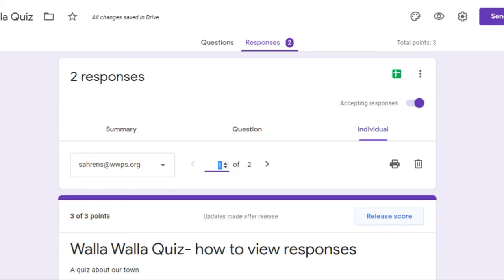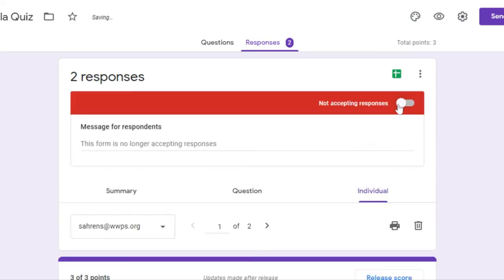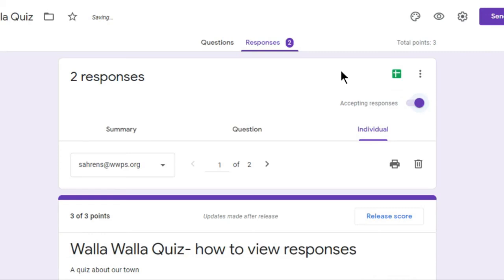And depending on what you checked in your settings, they will be able to see which ones they got wrong. They might be able to see the right answers if you chose that, and they'd be able to see the point value if you chose that. So that's how students can be informed that, yes, you have scored their Google form or their quiz. You can also turn off accepting responses if you don't want to take any more responses. You can export to Google Sheets, where you have more tools at your disposal to analyze the data.